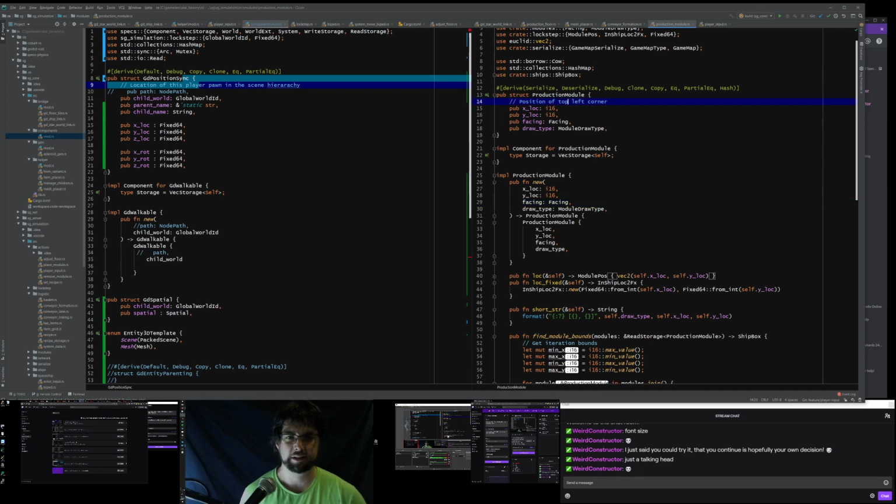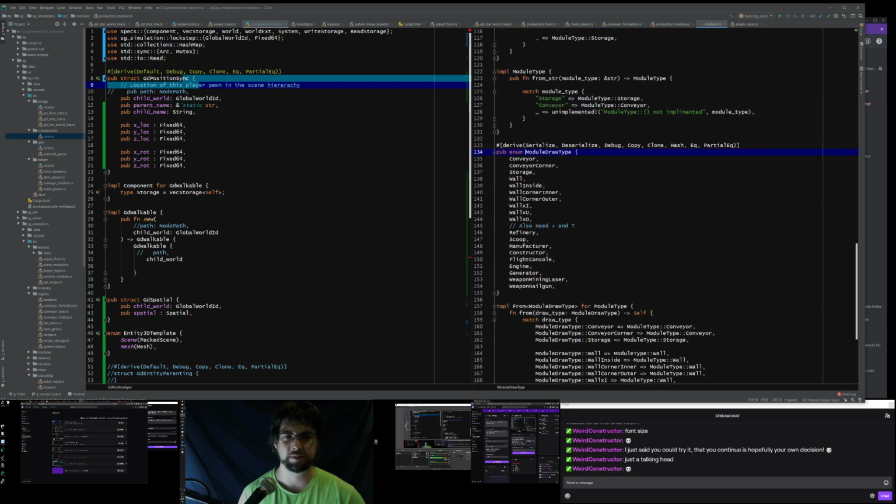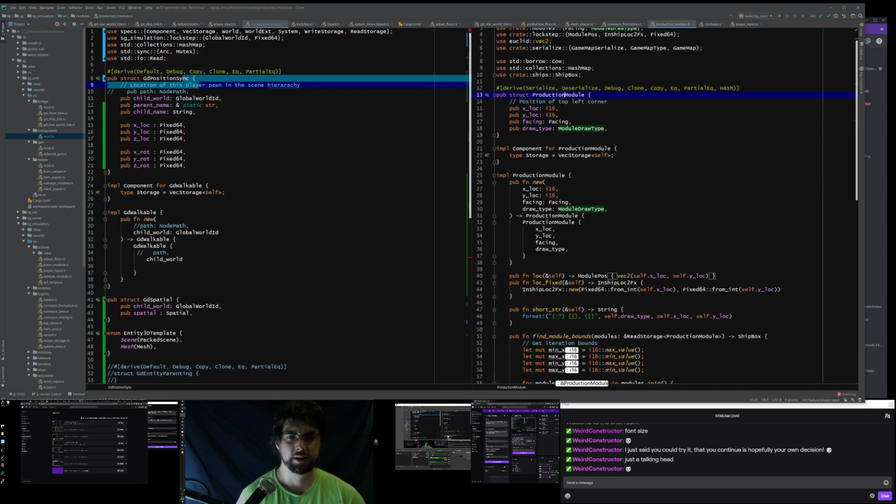Production module is like one of those little tiles on the map that you see inside a spaceship. It's a particular location and facing, and it also has a particular module draw type which specifies what it looks like overall. And these different values in the enumerator, conveyor, conveyor corner, etc., specify what model is going to appear when you try and add into a spaceship. And so I'm thinking I need something that contains this concept of a module draw type.